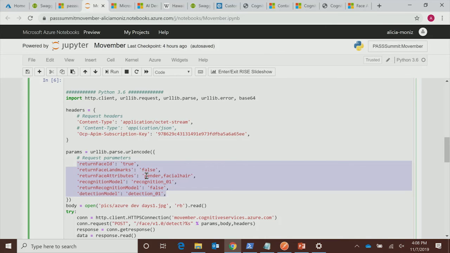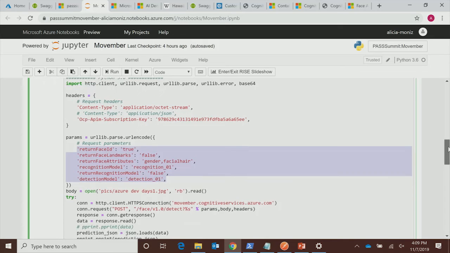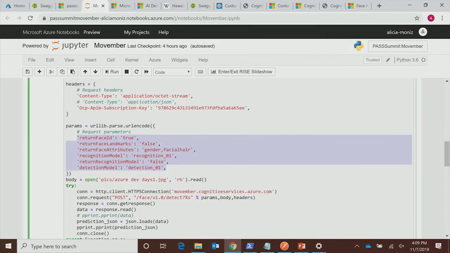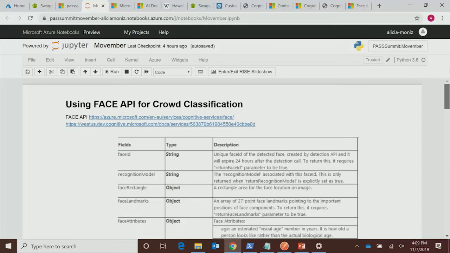There's a number of face attributes, but I don't really need all of them. So right now I'm pulling gender and facial hair. Landmarks false, I don't need the coordinates of any of the eyebrows or the lips. And this is the image that I'm referencing. So my question for the API is gender classification. So let me go ahead and show you the picture I'm using.